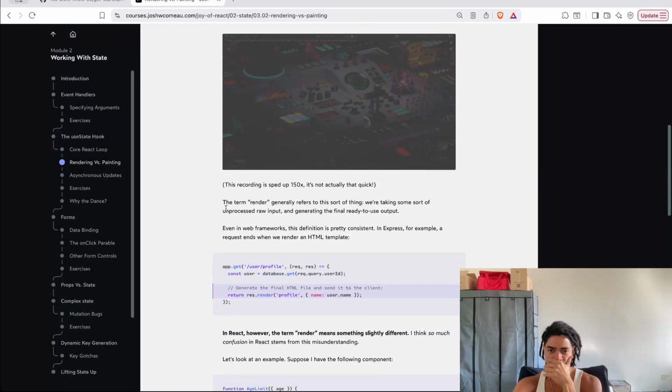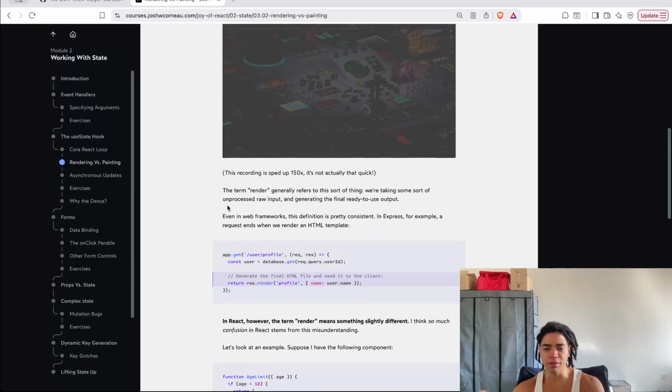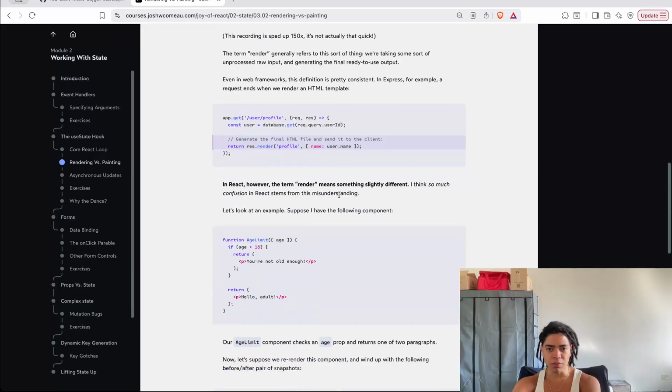But in any case, this is what render means. This is what rendering refers to. In React, however, the term render means something slightly different. I think so much confusion in React stems from this misunderstanding. Let's take a look at an example. Suppose I have the following component.